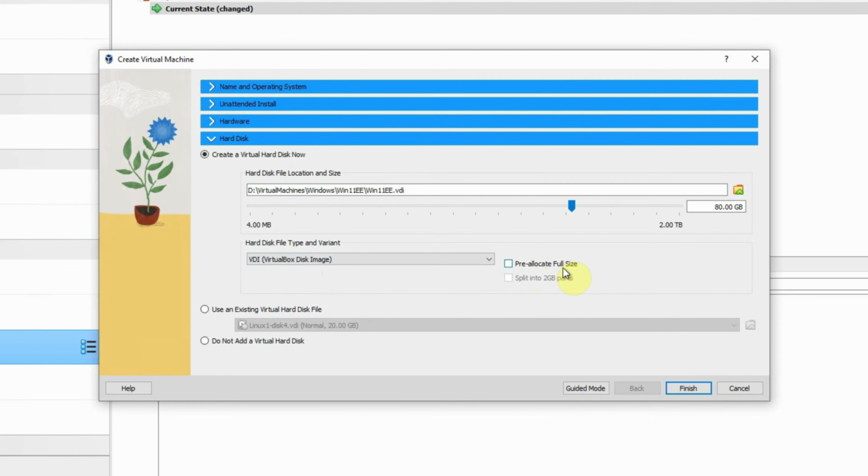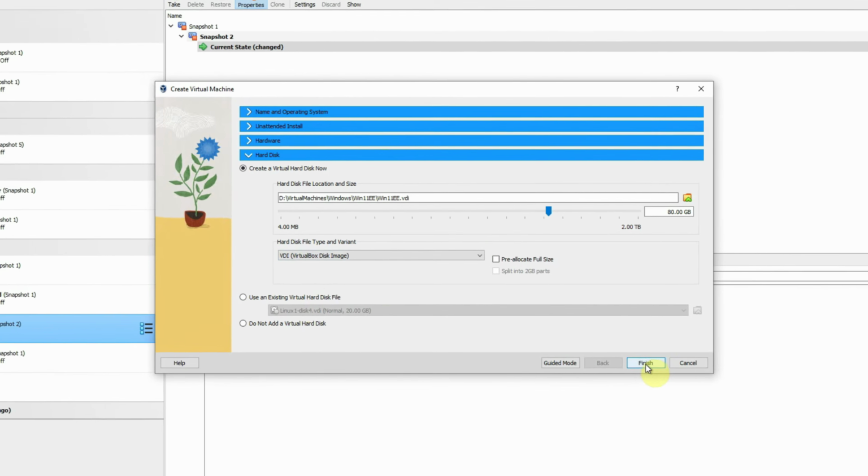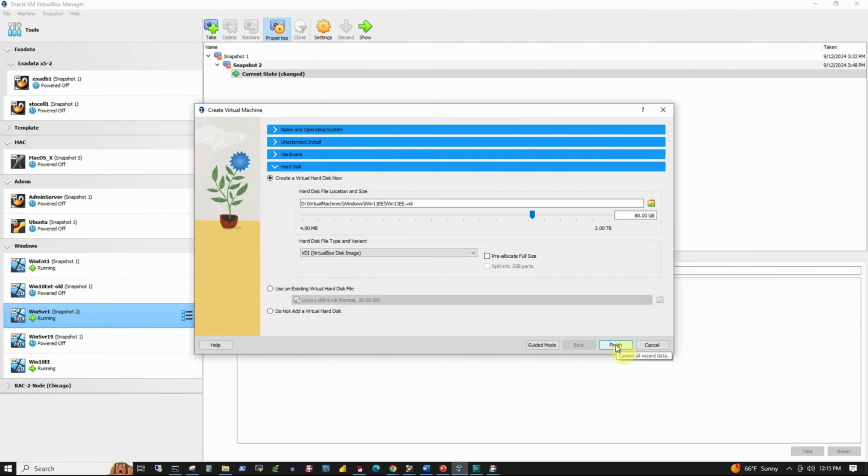Then pre-allocate full size. We are not going to check this. If we do that, then this entire 80 gigs will be allocated now. But if you keep it unchecked, then the file will grow as we use it. The other two options we are not selecting at this time. If we need, we can add even more virtual disks to this virtual machine in the future. And with this basic information, we will click on the Finish button.